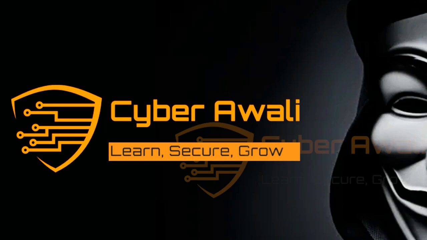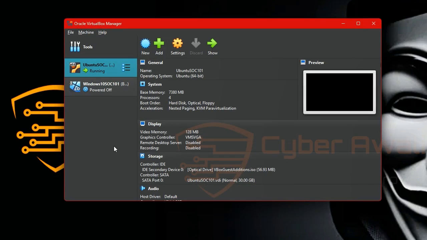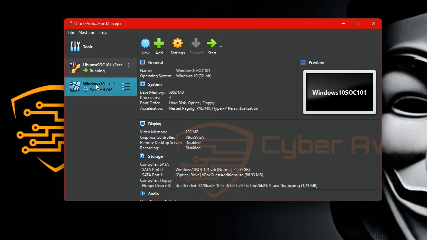Hello everyone, this is Cyber Avali, and today we are going to create a virus or a malware inside Ubuntu, and I'm going to show you everything. The Ubuntu machine is going to be the attacker, and the Windows machine is going to be the victim machine. So we are going to create the malware or the virus inside the Ubuntu.